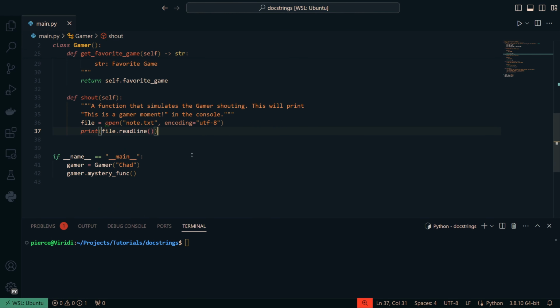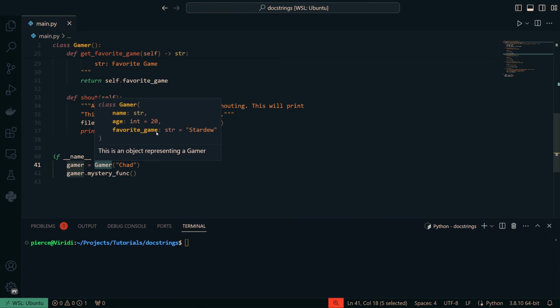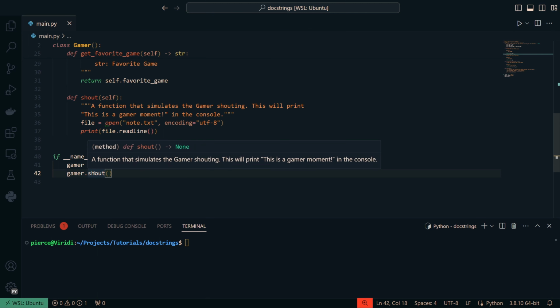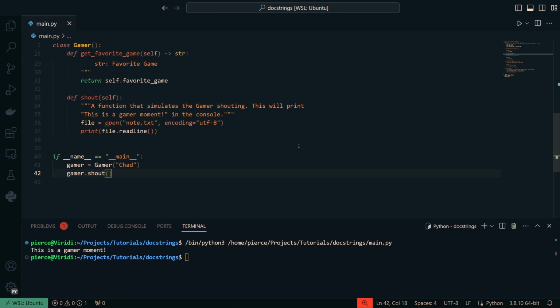So now, if we go ahead and run our main, we have the gamer and the object gamer, and his name is Chad, and then the defaults, his age is 20, and his favorite game is Stardew, which is Stardew Valley, for anyone that's not familiar with that. And now we actually need to change this function name, because we've changed the name to be shout. So now we have shout, which will do something for us. And this is what happens when we run it. Well, there we go.